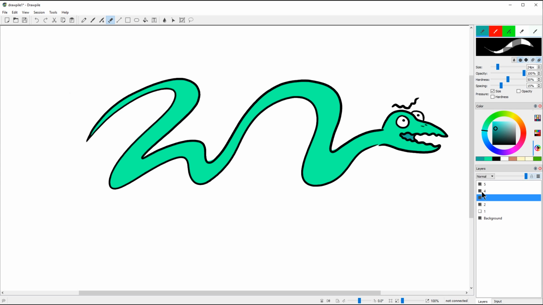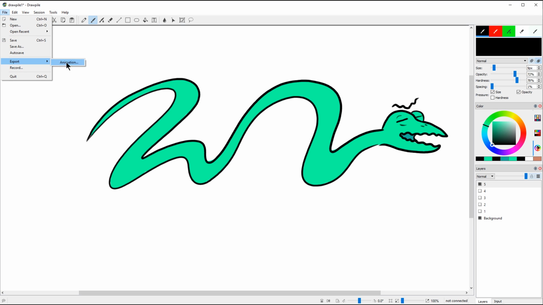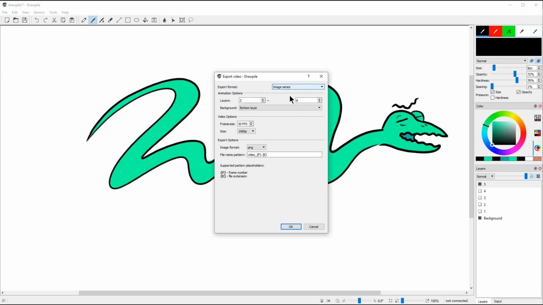I'm going to go to the 2 layer, and I'm going to do a really simple animation here. I'm going to hide layer 1, 3, 4, and 5 so I can just focus on 2. That'll let me see what I'm doing here, and I'm just going to erase these pupils. And I'll just draw those in a different position.